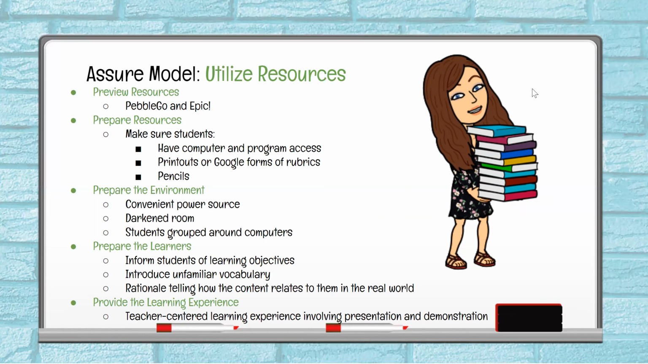Preparing the environment, I got to make sure I've got that convenient power source. Nothing worse than getting ready to do a computer presentation and then the power goes out or something happens and the computer crashes. So making sure that we have a convenient and reliable power source, a darkened room, and students grouped around computers. So ultimately, I would love to utilize this lesson with a small group participation.